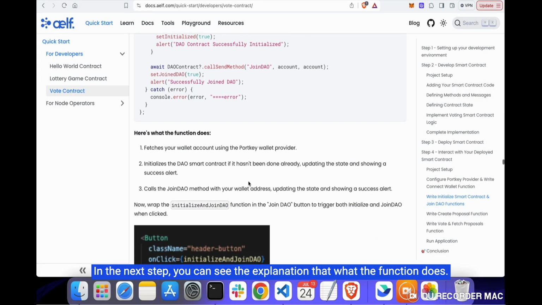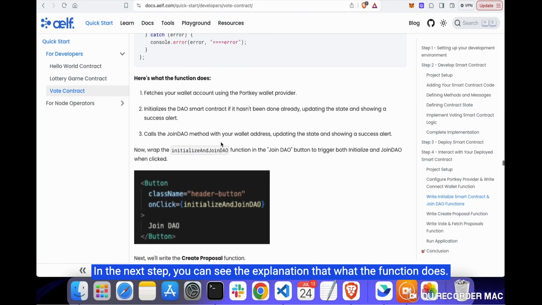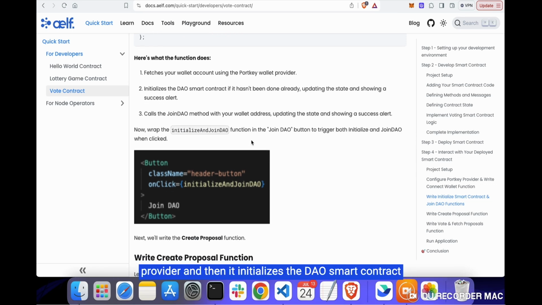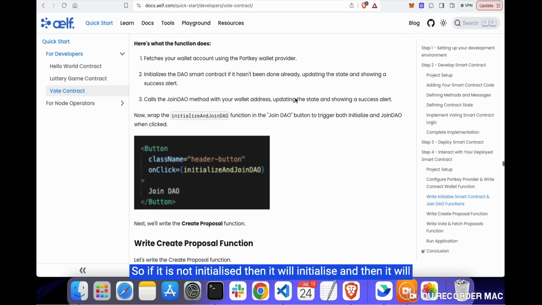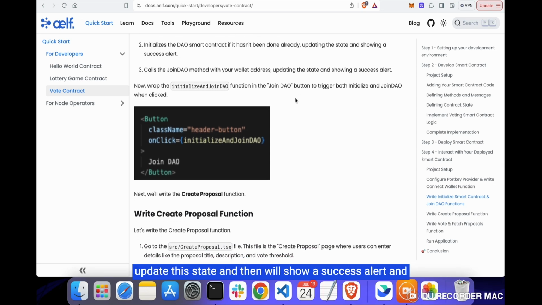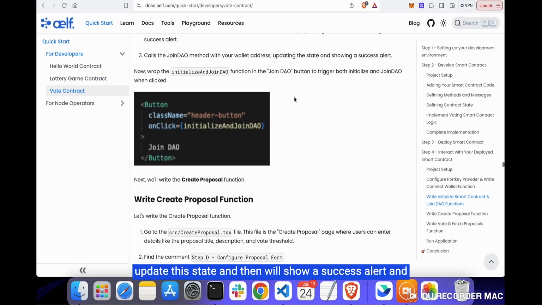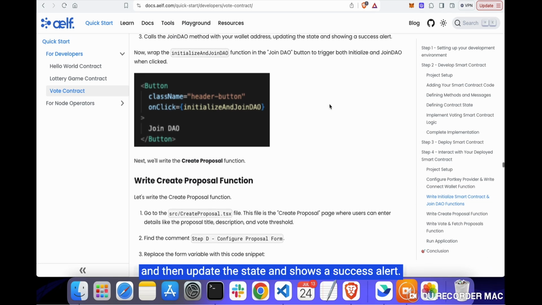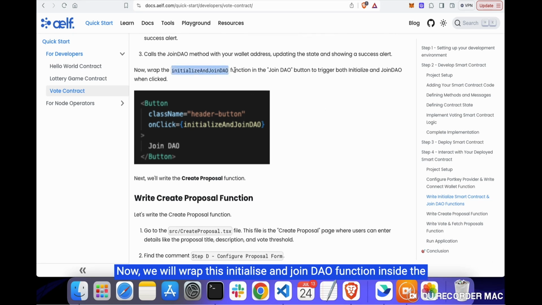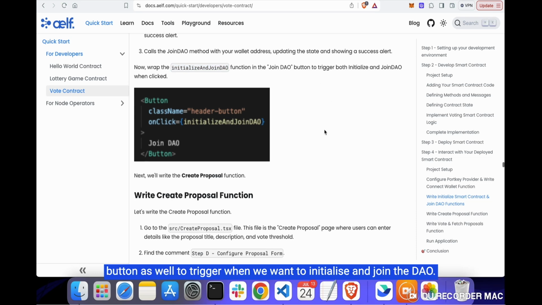In the next step, you can see the explanation of what the function does. So it fetches your wallet account using the Portkey wallet provider, and then it initializes the DAO smart contract which we have installed. And if it hasn't been done already, so if it is not initialized, then it will initialize, and then it will update the state, and then show a success alert. And then it calls the join DAO method for your wallet address, and then updates the state and shows a success alert.